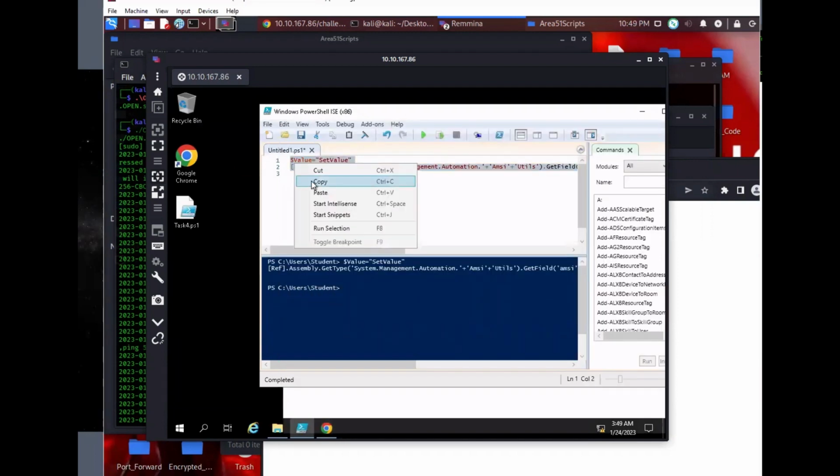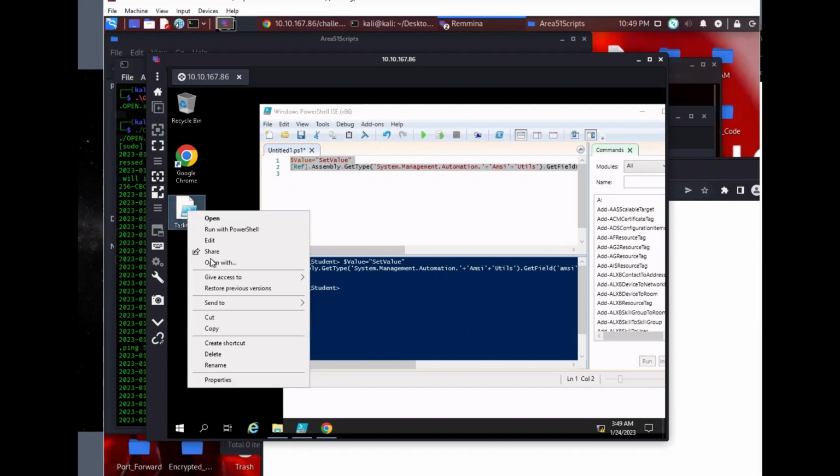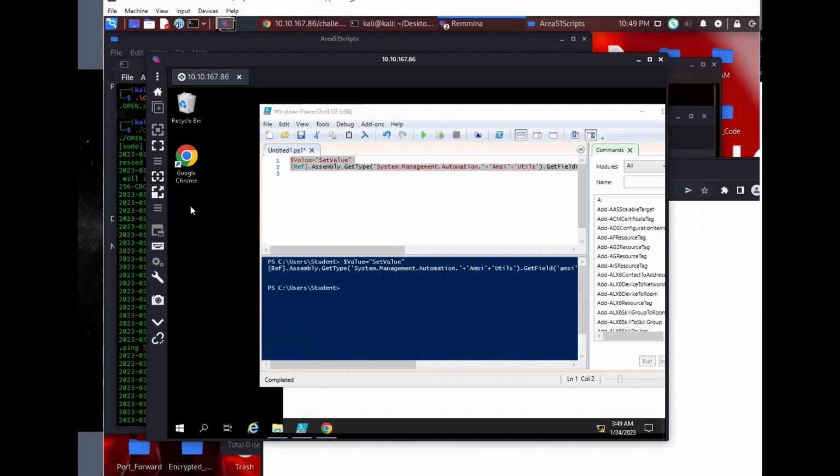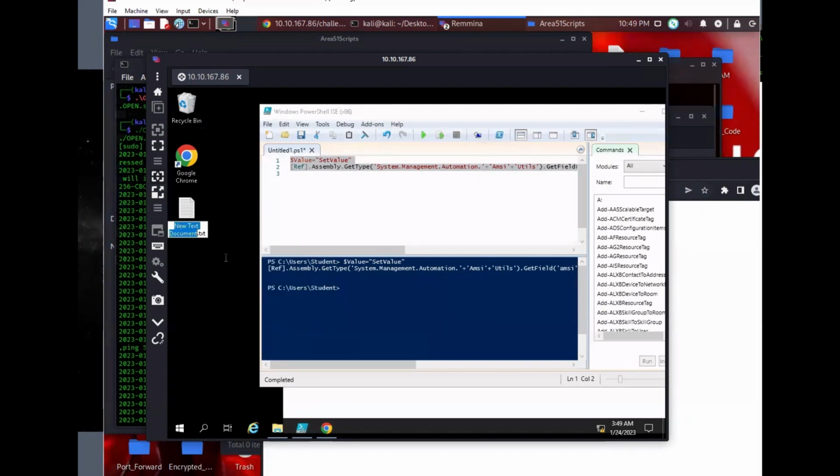So here we have our script, and what you just want to do is copy it. Then you're gonna open. You can see I have a task for PS1 there. I'm just gonna delete it, and we'll start from scratch. All right, and then you're gonna right-click the desktop, new, and text document. Then you're gonna name it task4.ps1. I don't think it matters if it's capitalized or not, but I like to keep it lowercase.